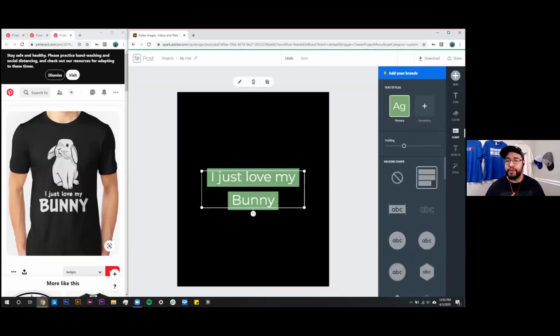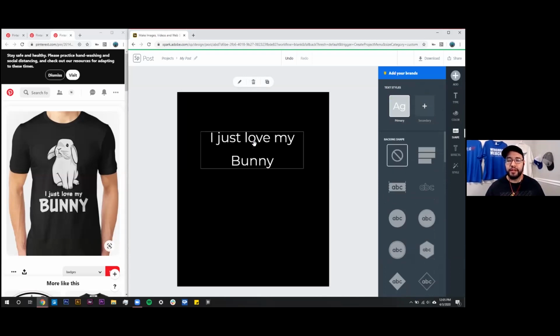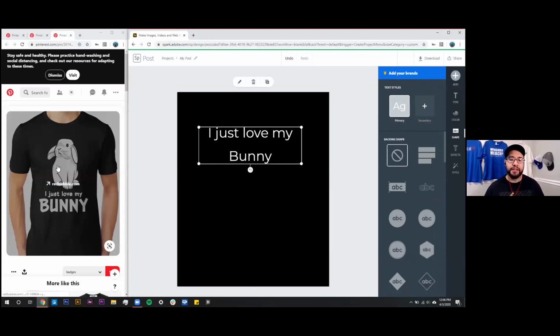I'm going to go remove the shape on the background. So I just have my text here. And we got to think about the layout of this one a little bit more. I don't mind this rabbit being on top of the text, but I don't want to copy this exactly.